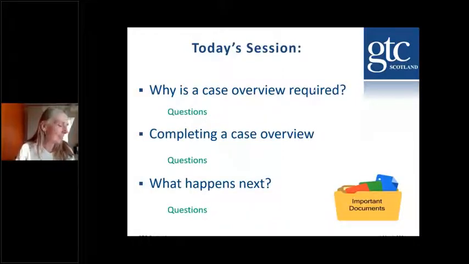Today's session is about completing the case overview. I think in hindsight it would have been great to have had today as a Teams meeting, where we could have had, or it would have enabled more easily perhaps, the interaction between us.